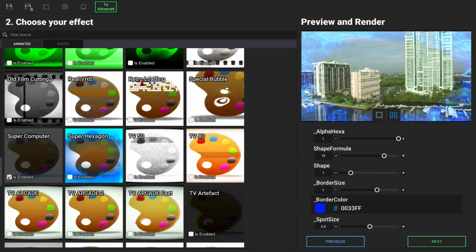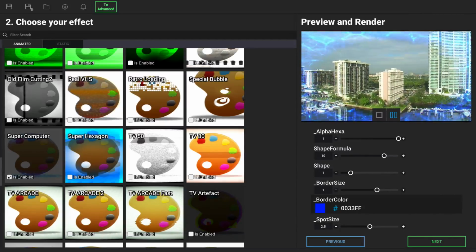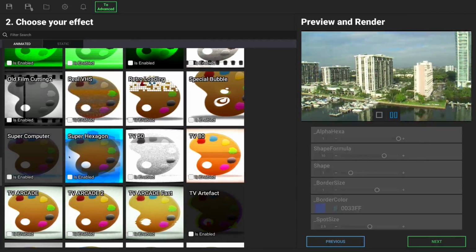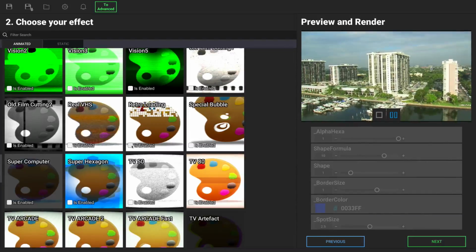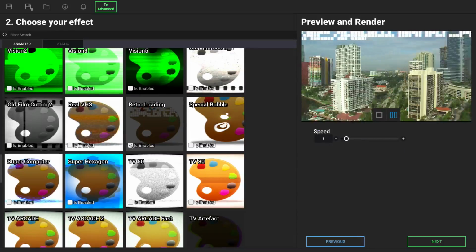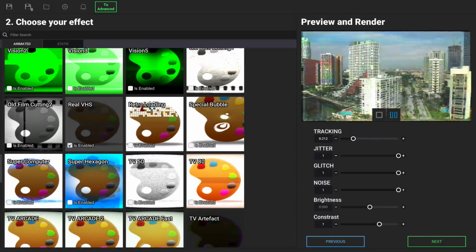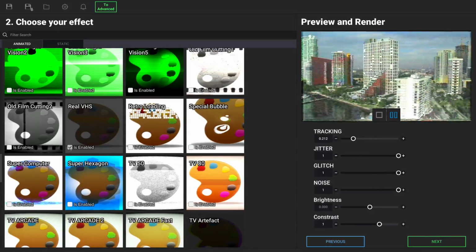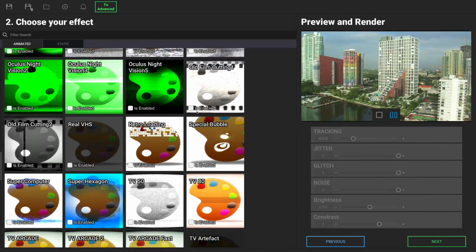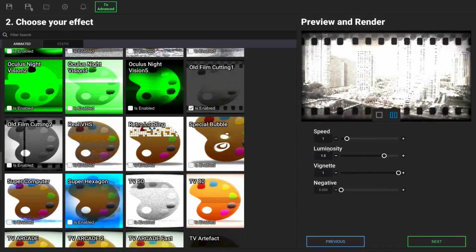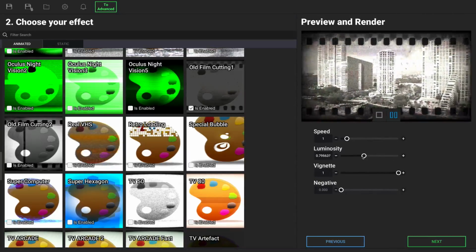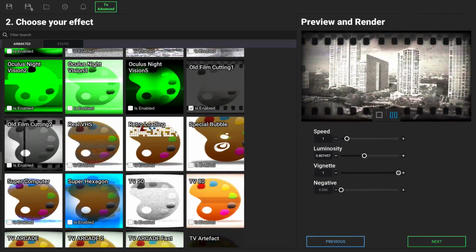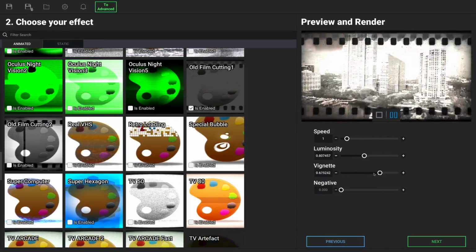You've got this kind of supercomputer effect, so I could see that being used in a lot of different projects there. You've got this retro loading thing. Again, more VHS. And then we have film effects here, the old film. And this is actually a cool one that I really like. You can make adjustments to this here, so it gives you this old look to it. You can change the vignette.